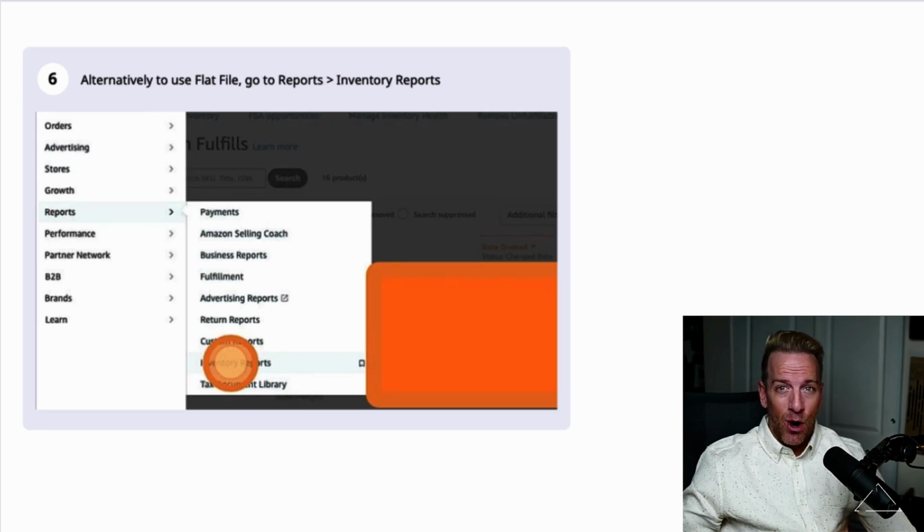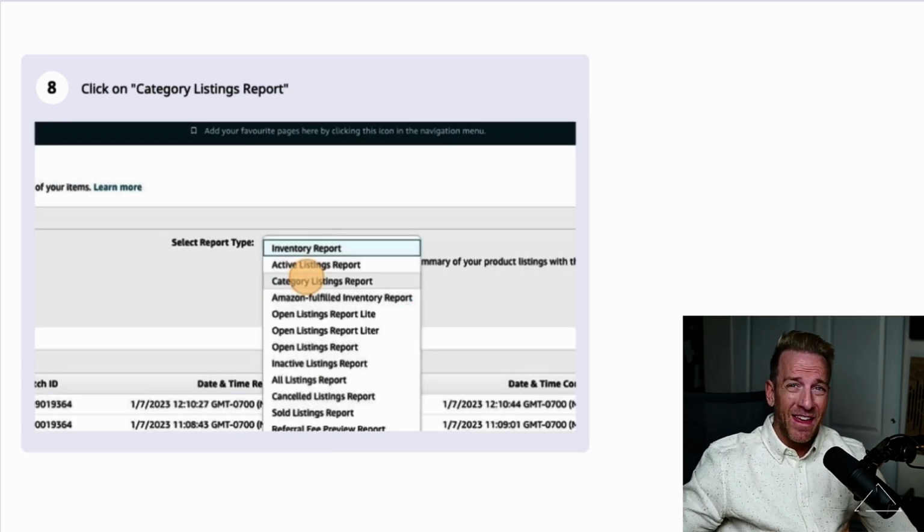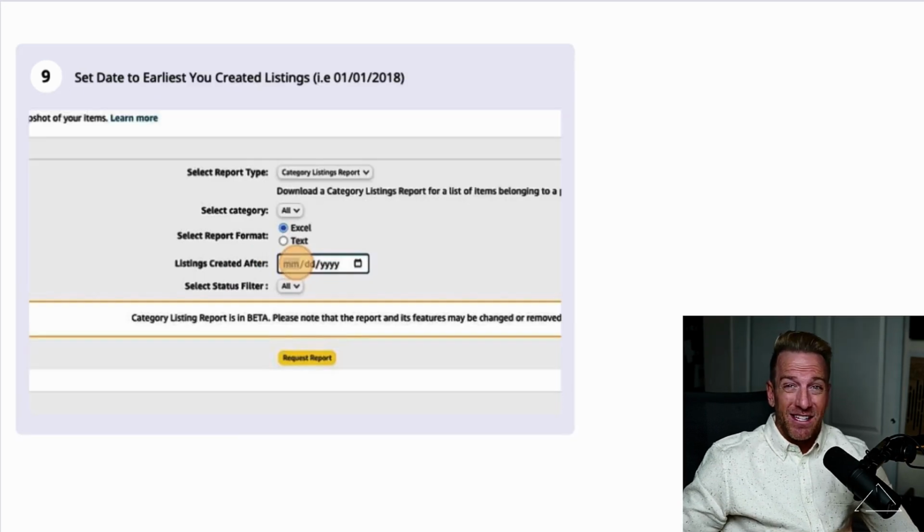Now, if you are brave enough to use flat files, they can be a great way to edit listings, and you can edit multiple listings at once. Basically, you go back to that main menu from your Canadian account, go to Reports, Inventory Reports. It's going to pull up a page like this. You just click on the Inventory Report drop down, and then go to the Category Listing Report. You're going to want to select the date there. Just go back as far as possible to at least as early as when you would have ever created a listing. So use like a date of like 2018 or something like that before you even started creating listings.